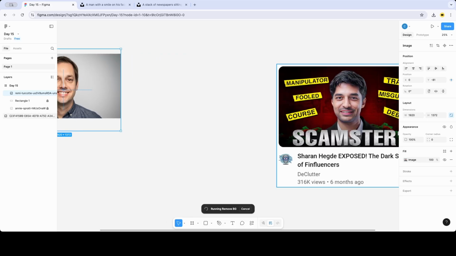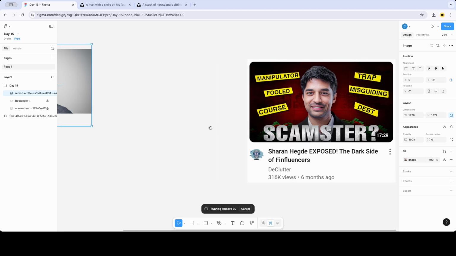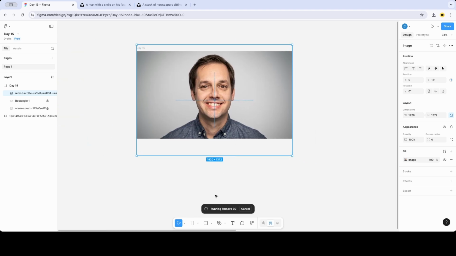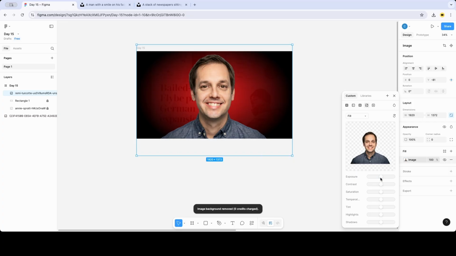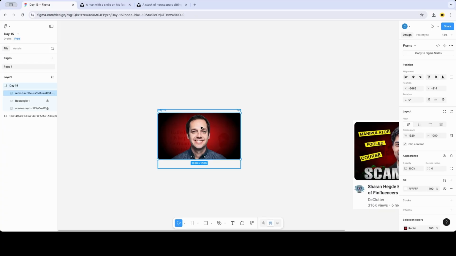After the background is removed, we have just the text to handle. So the background is removed. I'll just increase or decrease the exposure a bit. No. Let me increase the contrast so this man looks highlighted. Saturation. Nope. The temperature, I'll lower it. Tint, nothing. Highlights are increased, very little bit. Shadows, decrease. So now this looks good.